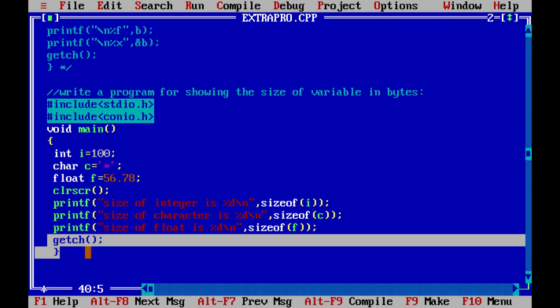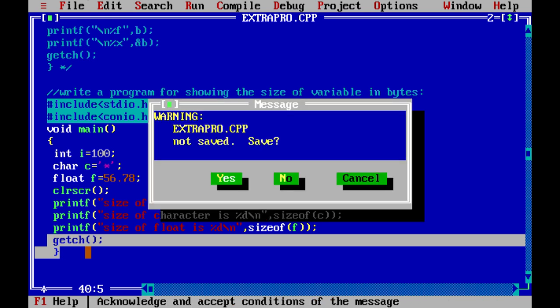Now I'm just exiting from this Turbo C. The shortcut key for that is Alt X. I don't want to save anything.